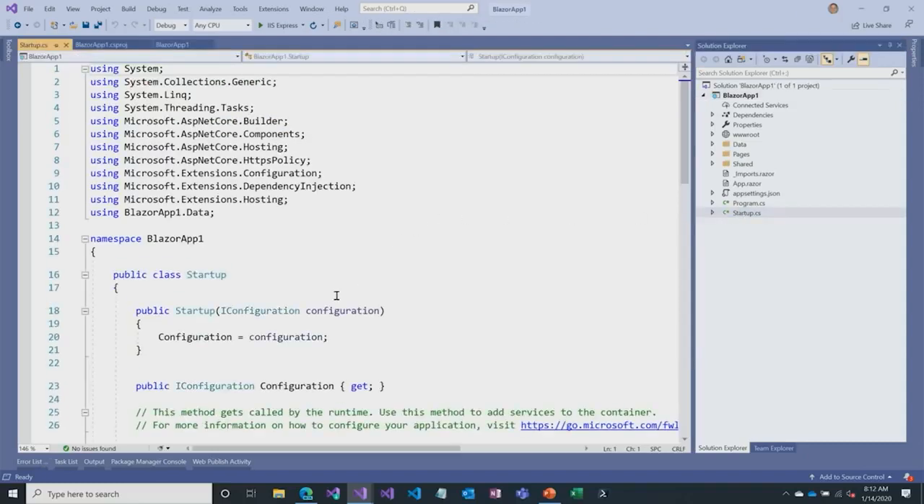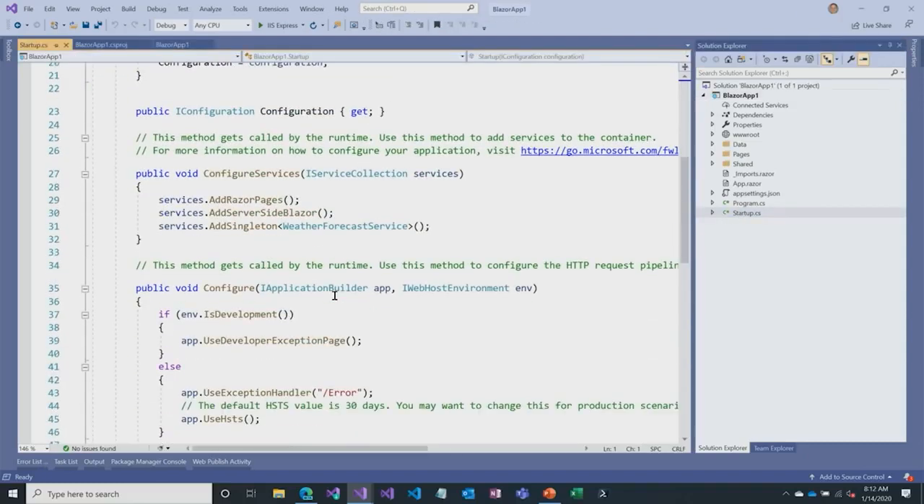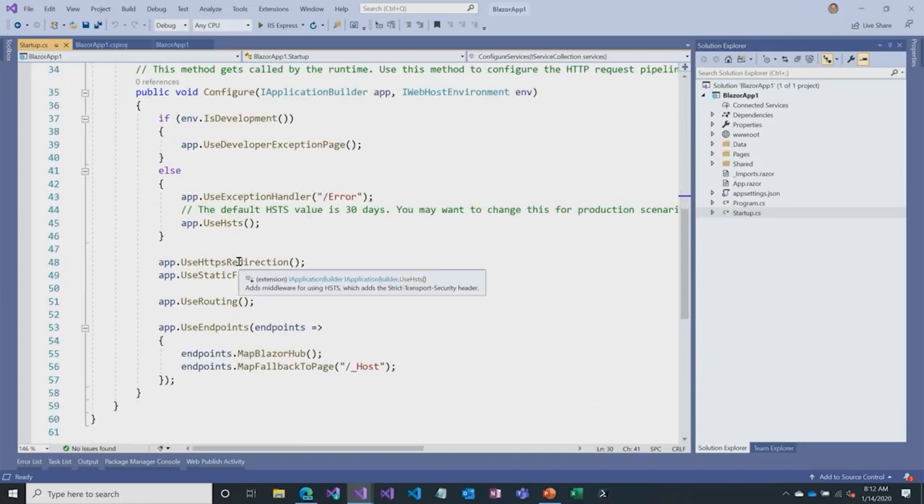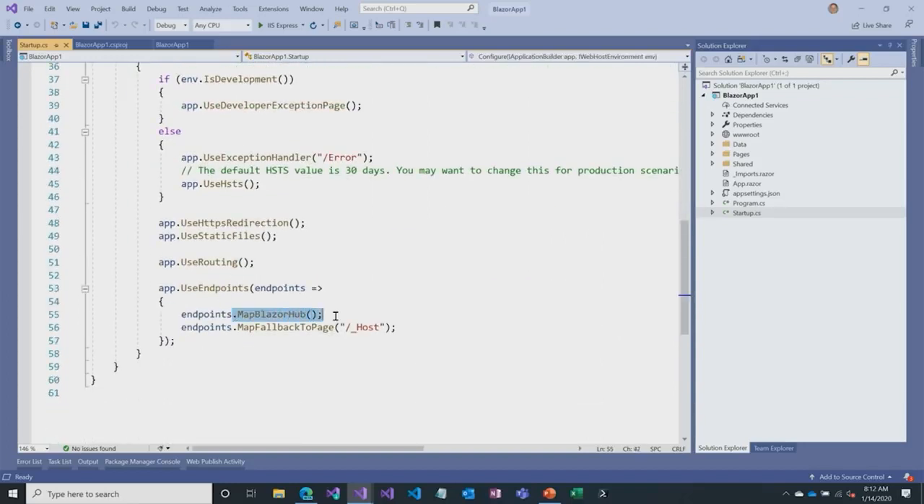If we look in the startup class, we can see that there's just a couple of lines of code here to set up Blazor Server. Here's where it's adding the Blazor Server services into DI. And then down below, you can see there's also an endpoint being added for the Blazor Server hub. That's the hub that will handle those real-time connections with the browser.